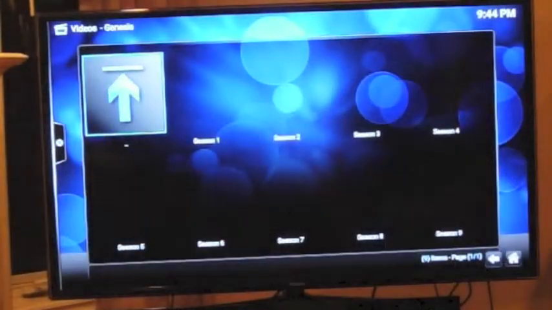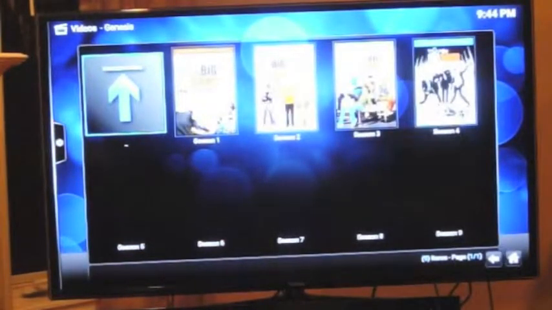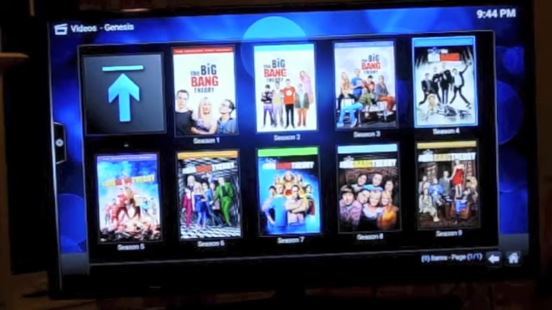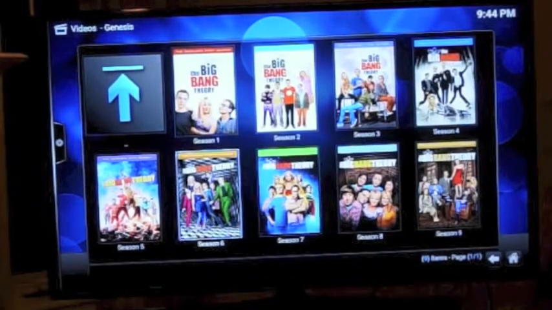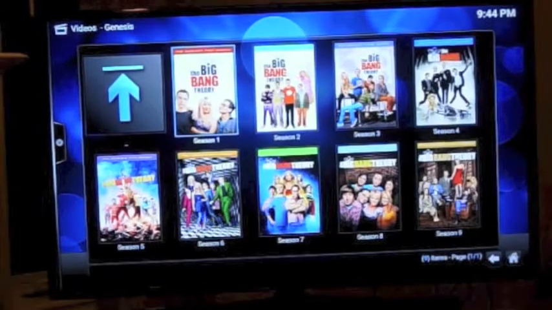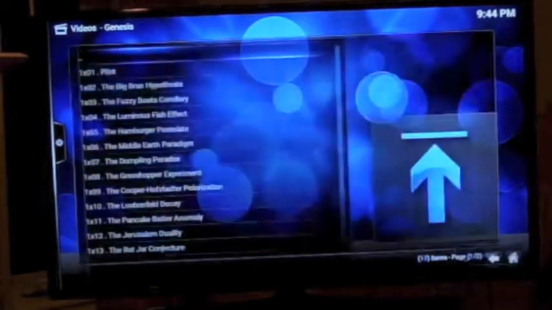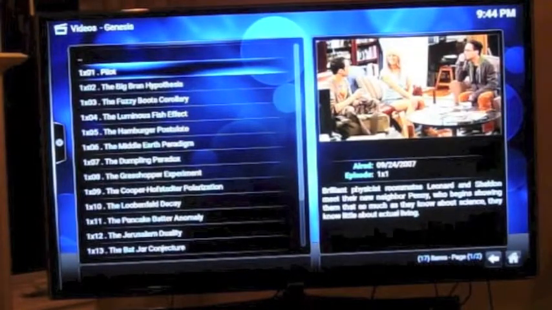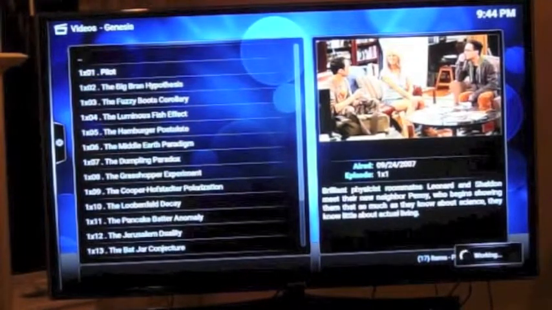The cool thing about this is it shows the seasons, not just which TV show. So it starts with season 1 all the way to season 9. So I'm going to select season 1. I'm going to hit OK. And then it gives me the pilots, all the seasons and when they aired on the right hand side.